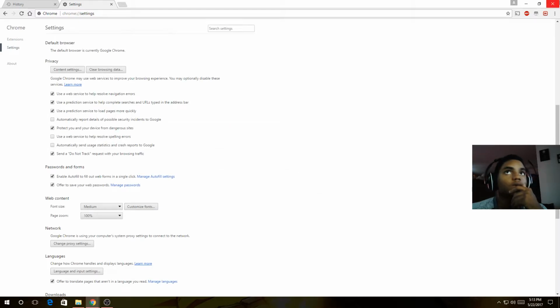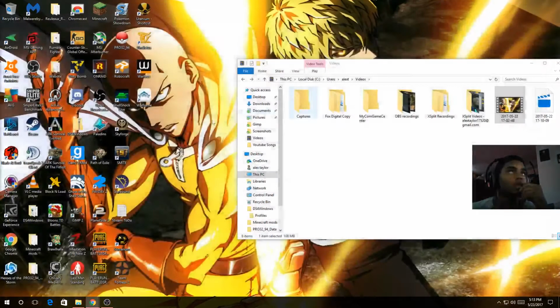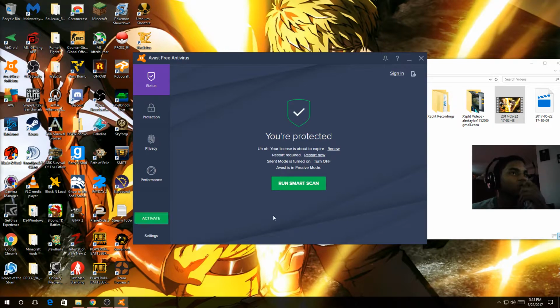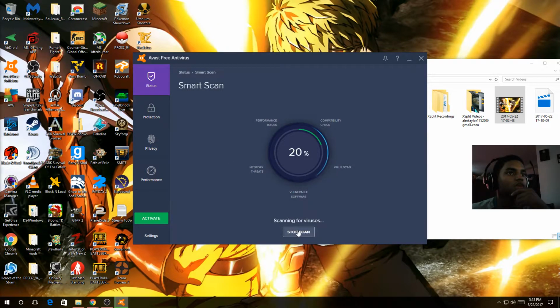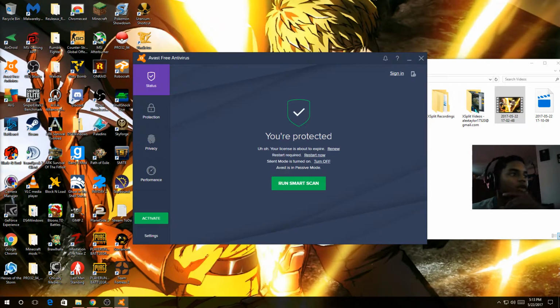Alright, next we're gonna do malware scans. The one I will be using is Avast. There's also AVG, but I'm just gonna use Avast. You just go to Avast, you hit run scan. I'm not gonna show you the full thing because it'll take a while, but that's all you do, and wait and see if it catches any viruses.